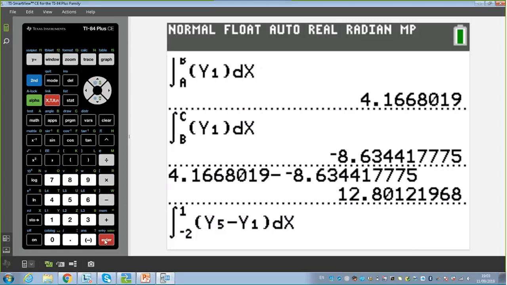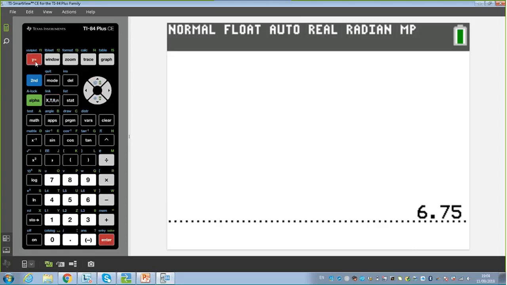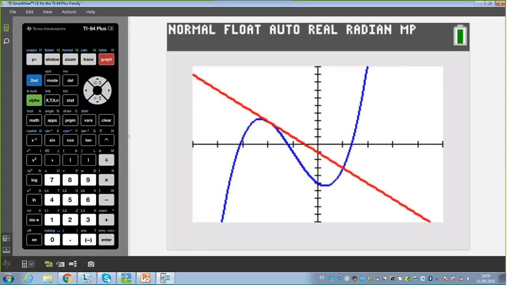And we could also do that by graphing. We could also, in here, graph y5 minus y1, and it will drop it down to the x-axis, and it will just draw it down here, and we'll be able to find it the same. That's a really nice little feature as well.